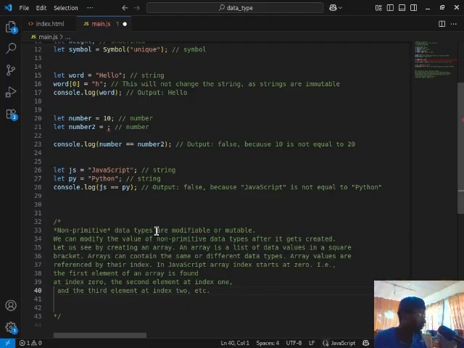So these non-primitive data types are modifiable, which is mutable. We can modify the value of non-primitive data types after it gets created. Let us see creating an array. An array is a list of data values in square brackets. That is an array. Array can contain the same or different data types. The first element of an array is found at index 0.